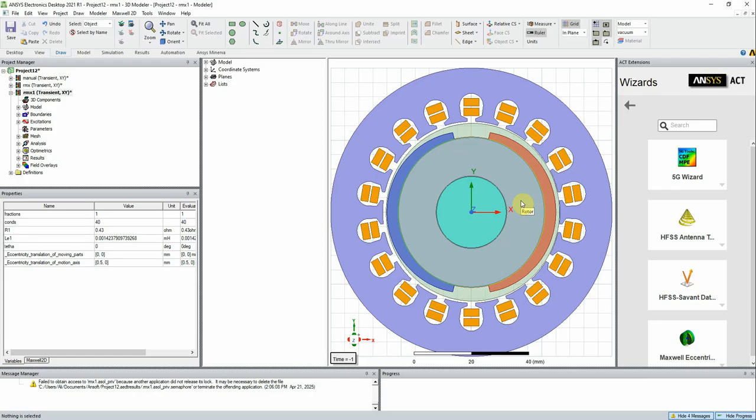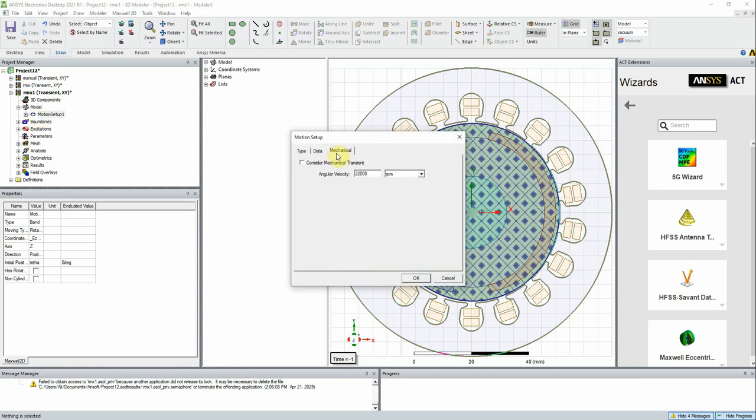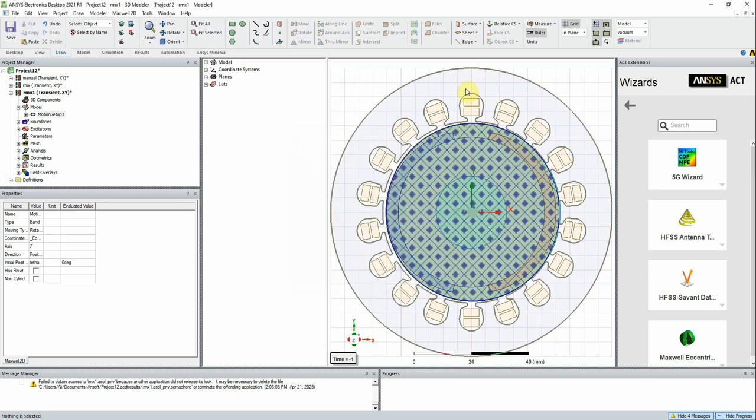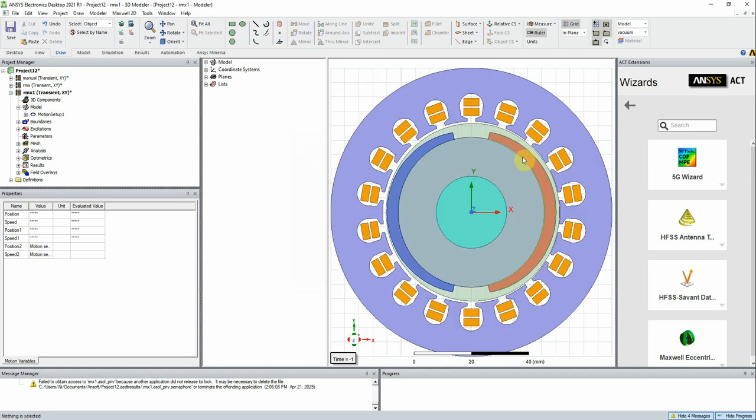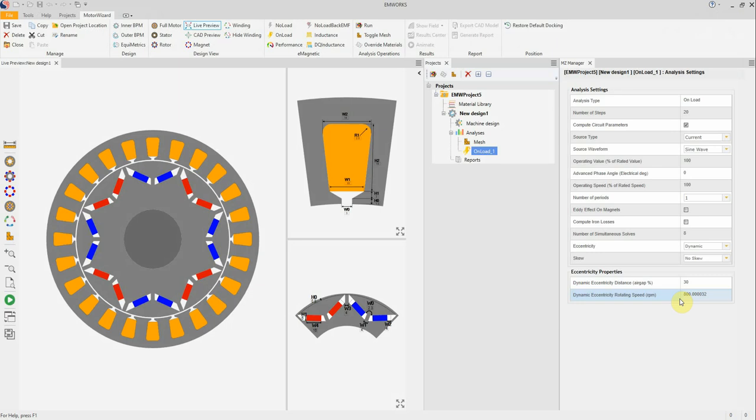In Maxwell, when you create the dynamic eccentricity, it will rotate with the same speed that you defined for rotation. Of course, in this way, you cannot change the speed of the dynamic eccentricity to any other number than the rotation speed. The rotor displacement will have the exact speed as the rotor rotation. But here in the Motor-Wizard from EMWORKS, we can change the dynamic eccentricity rotation speed.